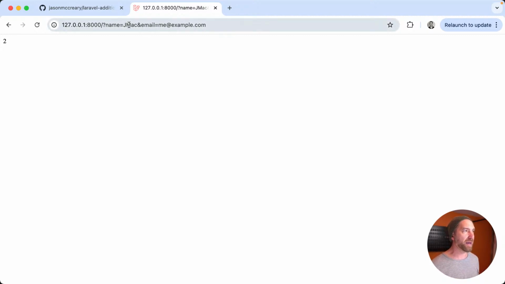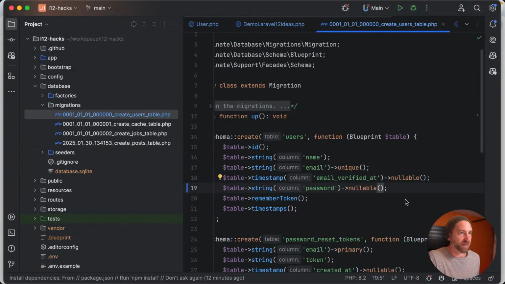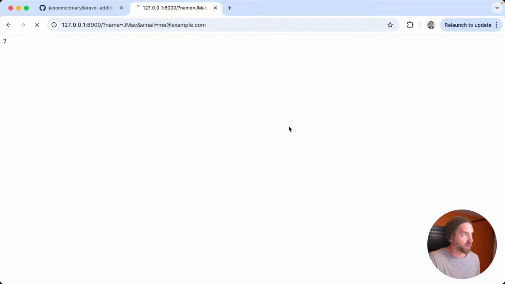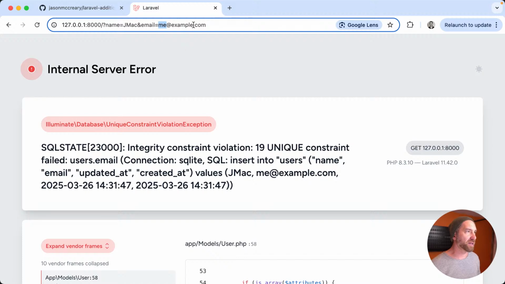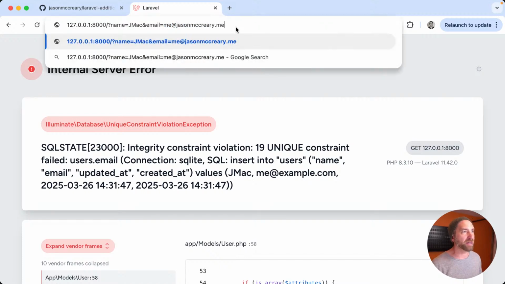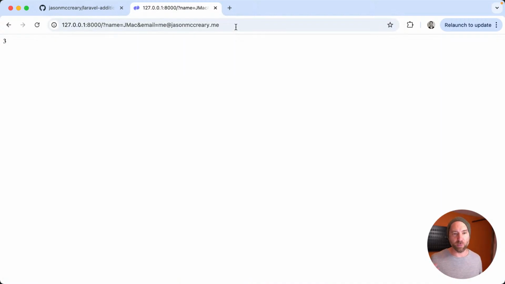If I ran this again, I would expect to get a database integrity constraint, I think, if it's unique. Yes, it is unique. So if I hit refresh, we get a unique constraint. Again, none of this has to do with our new creation method per se, but it's just proving this out. So let's do me at jasonmccreary.me. Okay, 3. We just made another one.